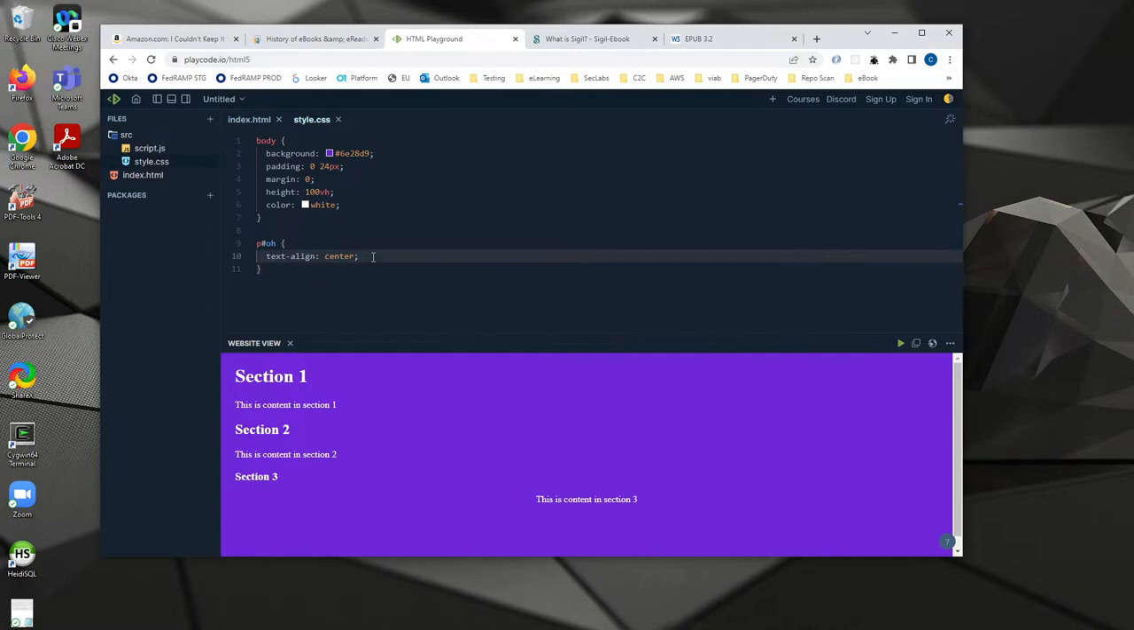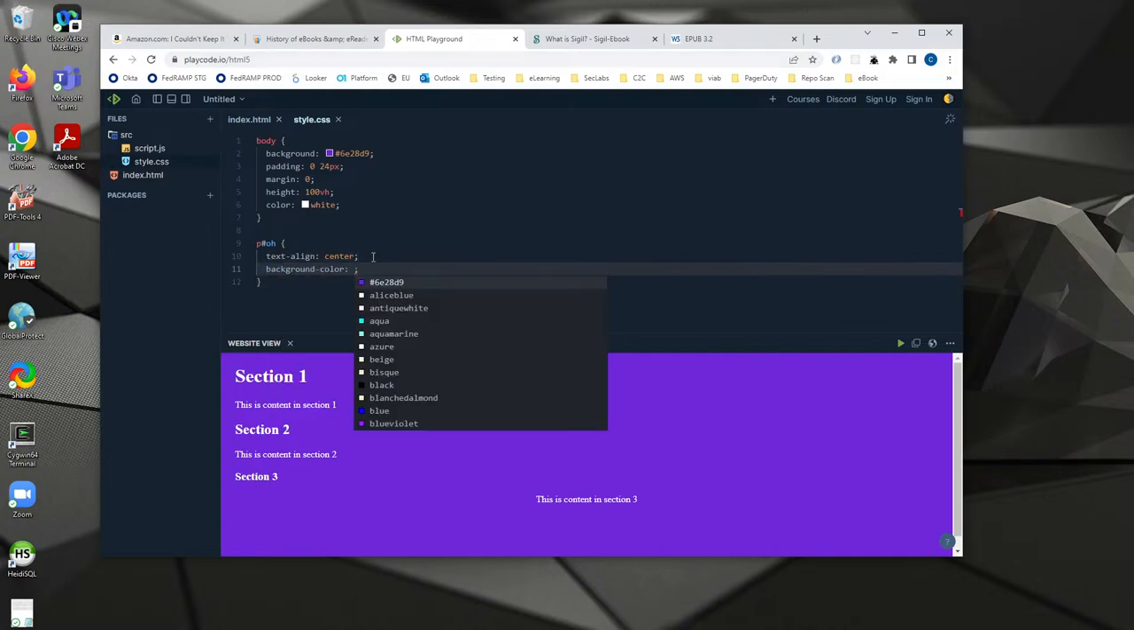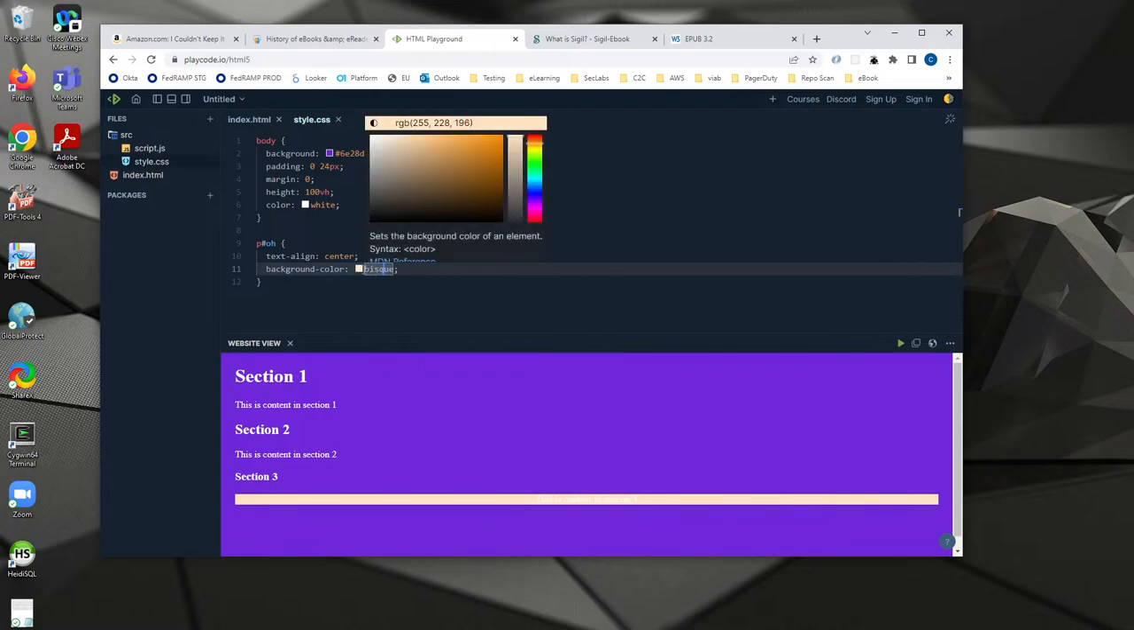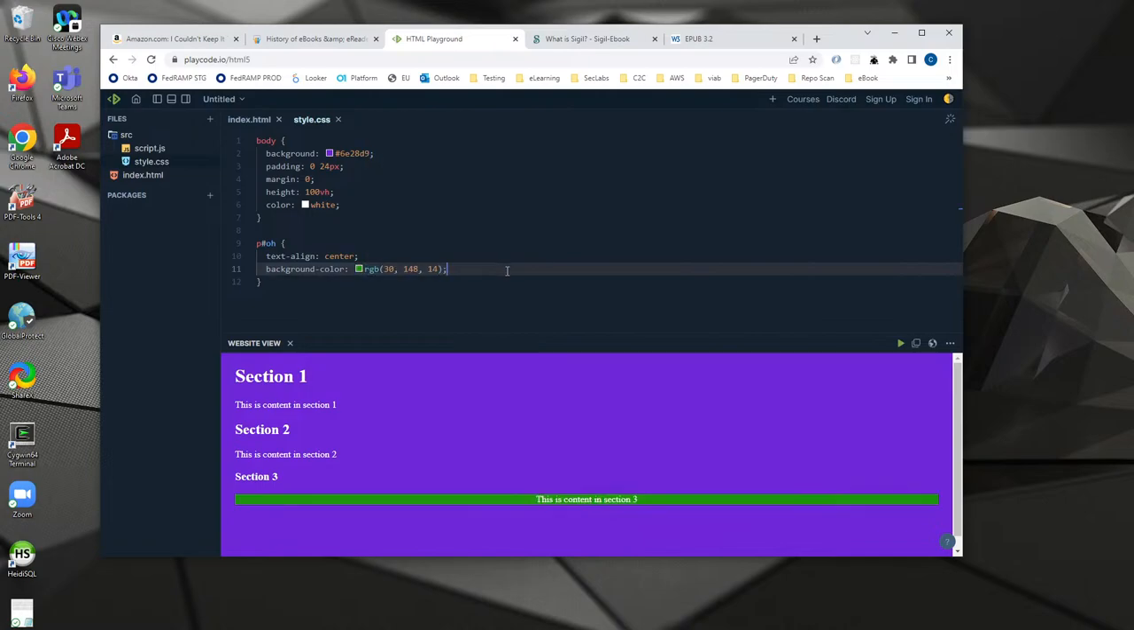These styles here, like if I put in background color, bisque, maybe not bisque, oh wow, very fancy, this tool. Right here, yeah. You can see that you can really change the look and feel once you have an understanding of style sheets.